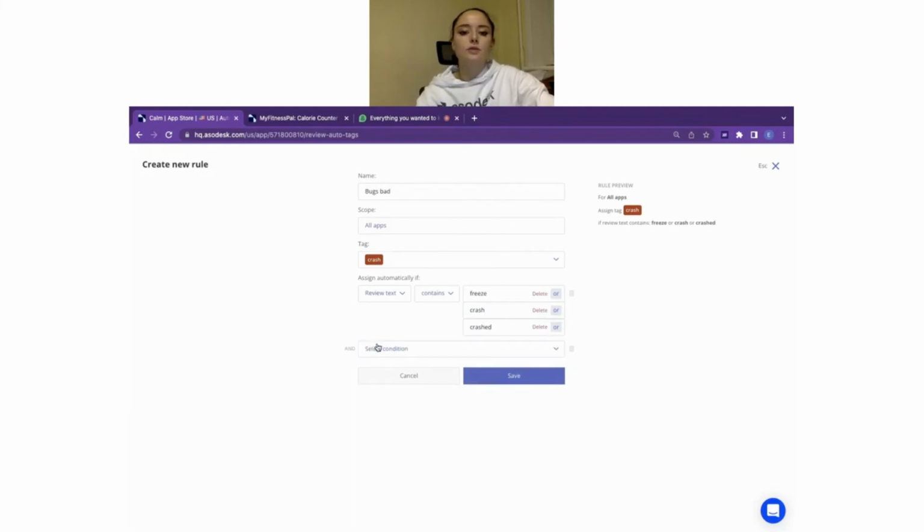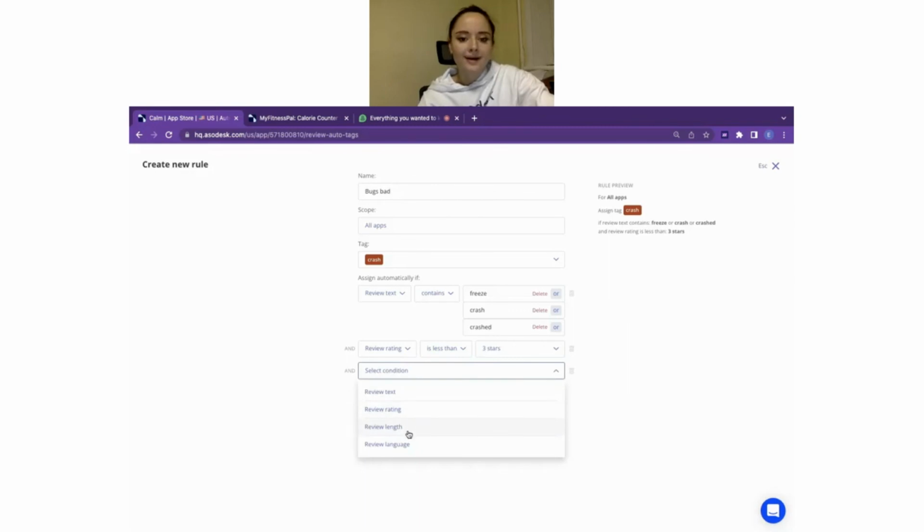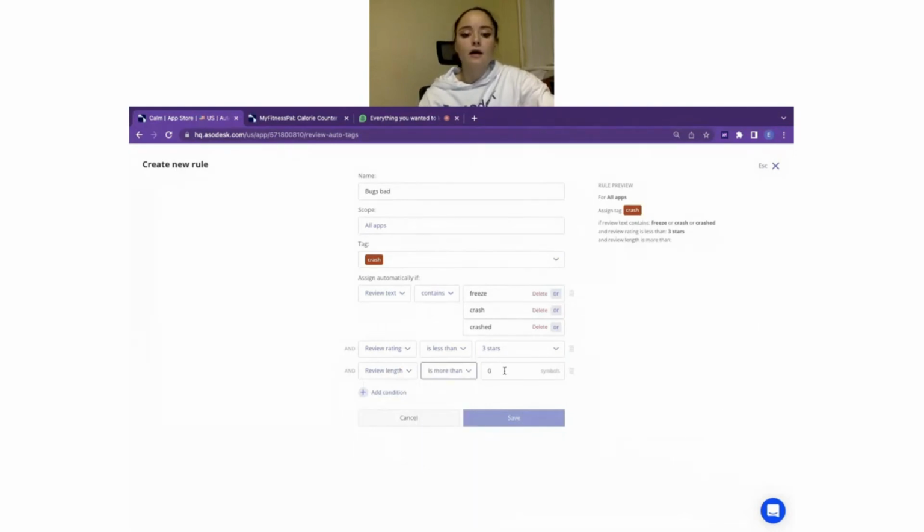And add one more condition. Rating should definitely be less than 3 stars. If there are 4 stars, it's okay. And maybe review length is more than 20 syllables, so we can understand something from this review. Save just like that, and it will start.